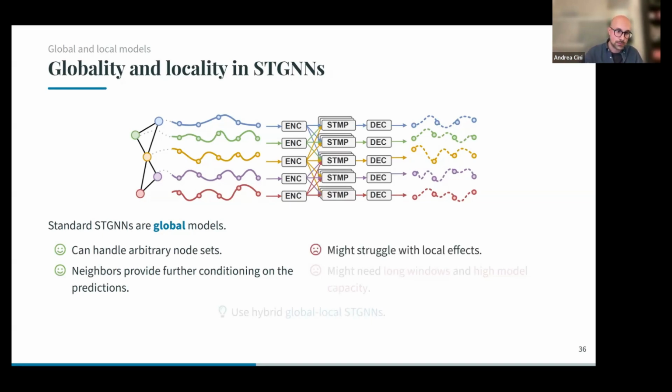However, this further conditioning might not be enough, and the model can struggle in modeling all the heterogeneous dynamics that might be present in the time series collection. As a result, the model might need very long observation windows and a very high model capacity in order to account for all of these different heterogeneous dynamics that might be present.